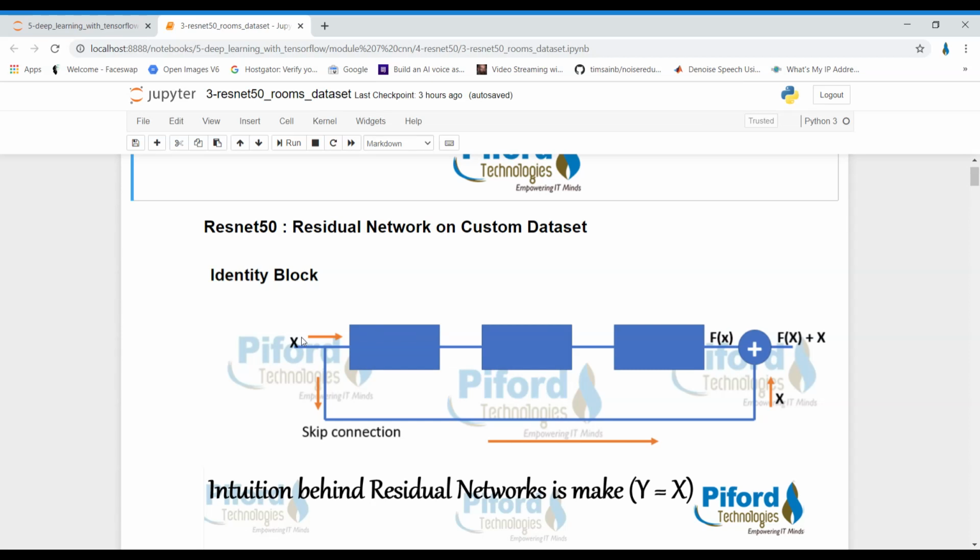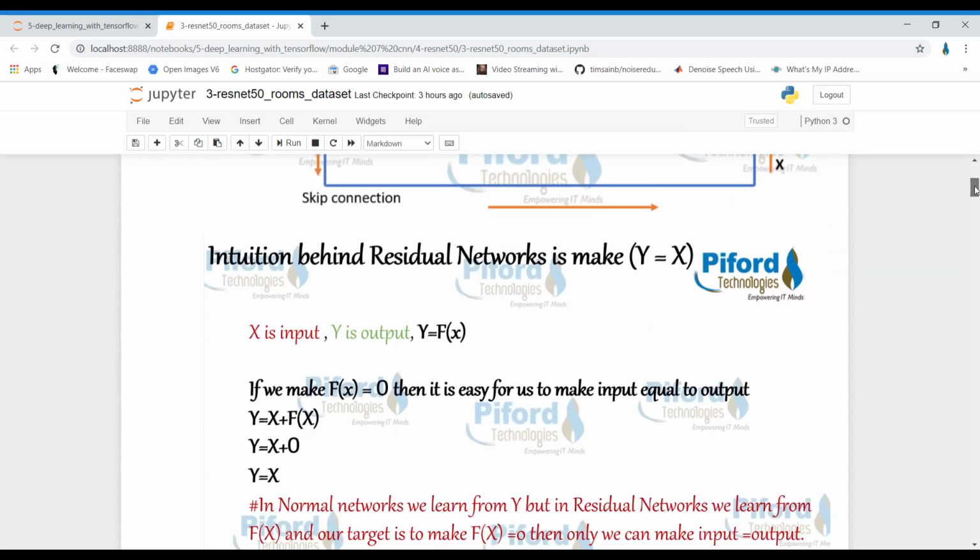So this is what the identity block is, and this x value is skipping these connections and we are just directly giving this x value at the output. Identity block simply means we are adding the actual x value to the error. Basically, what I want to say here is that if the network learns from the difference between the input and output, then overall accuracy can be increased, right? Let me explain in more detail, then you'll understand.